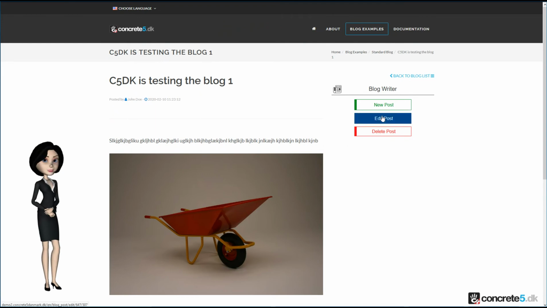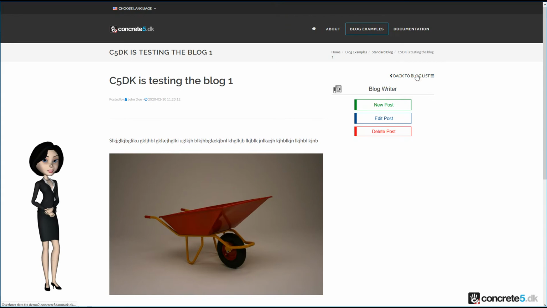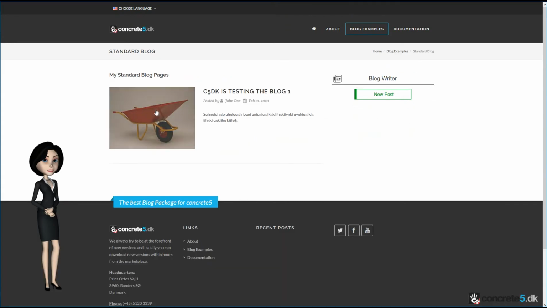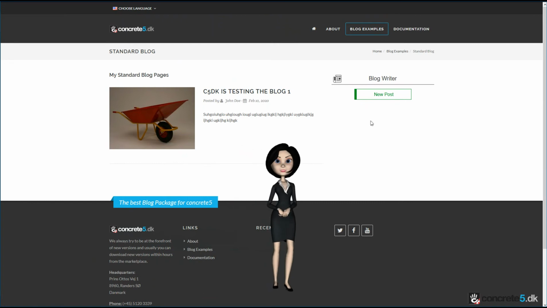And as the blog writer, you now have some additional buttons on the page. You can here create a new post, edit this article or delete this article. And, if I go back to my blog list, I can see my thumbnail, as the page list is populated. The blog is now working, and we will continue with more advanced stuff.